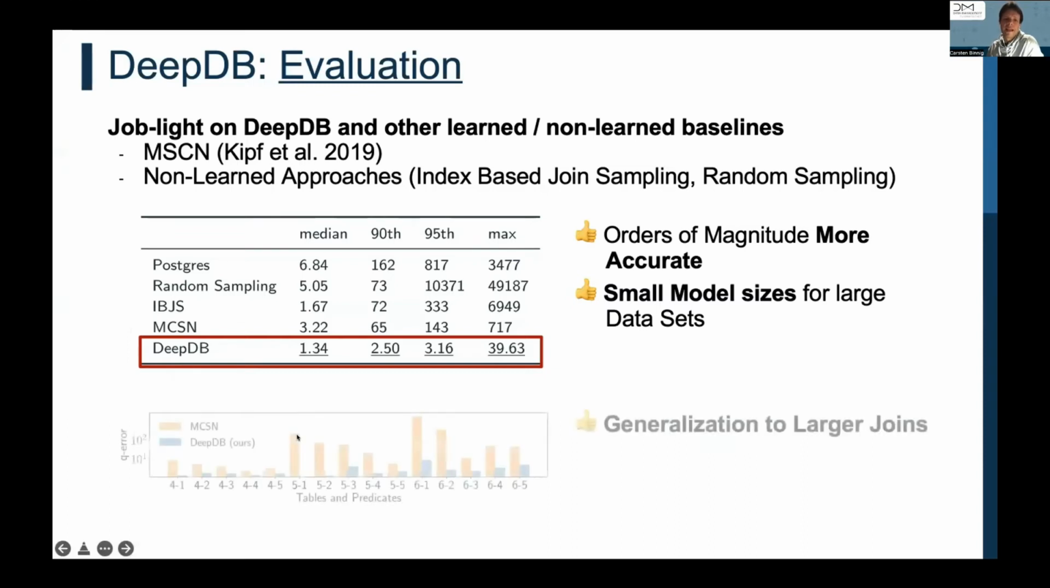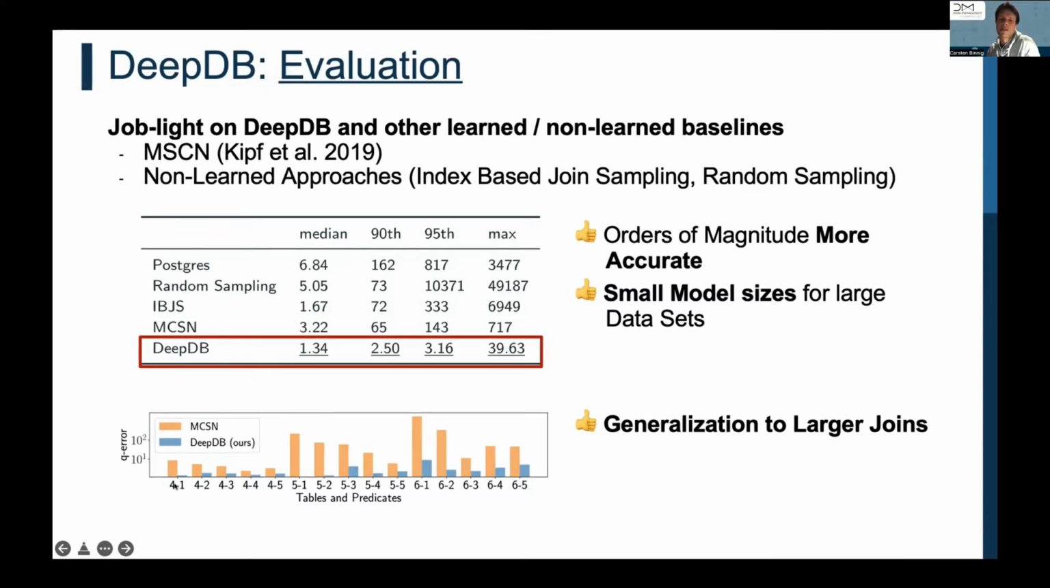And second, in the paper we've shown, for example, that the model can nicely generalize to complex queries, even though DeepDB, our approach, doesn't rely on any workload information. Simply by combining the RSPNs, we can support multi-way joins. So here, the x-axis shows, with the first number, how many tables we join. So 4-1 means a four-way join with a single predicate on one table. 4-5 means that we have a four-way join with five predicates on different attributes.